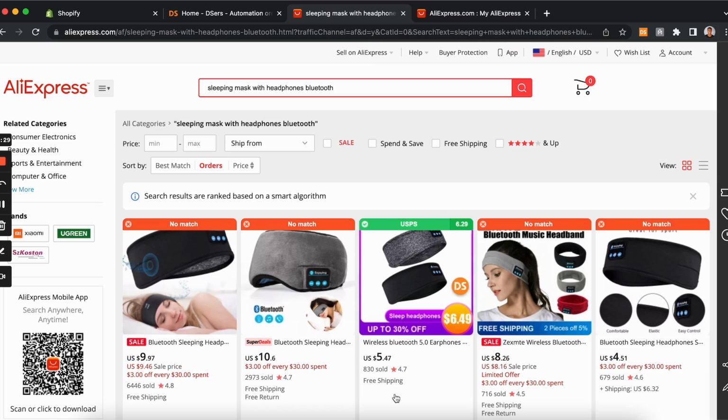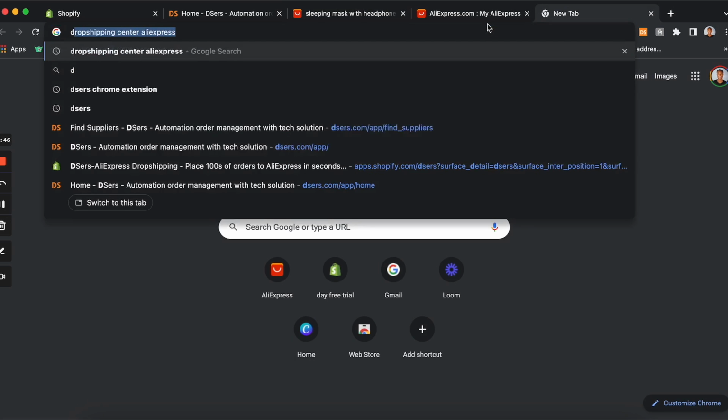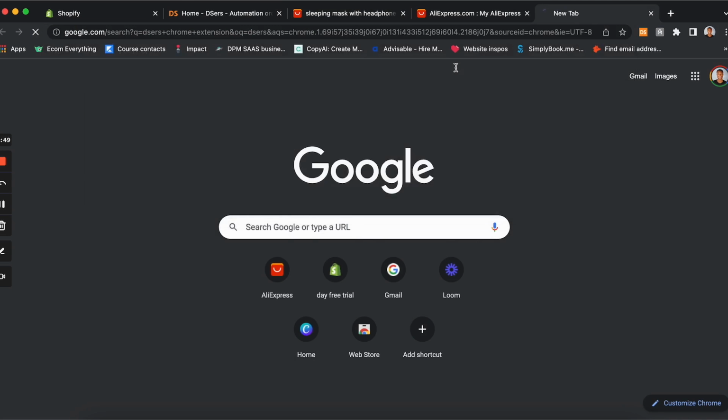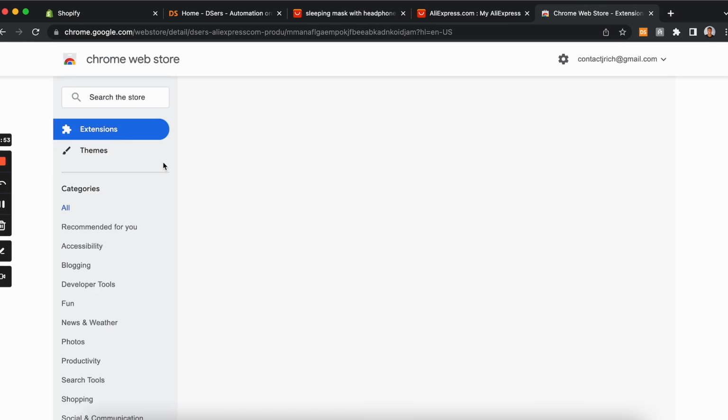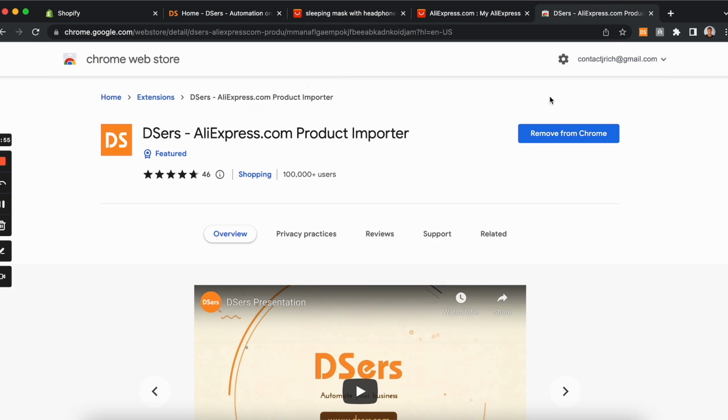So what you do is, as you can see, I already have it kind of set up for me. But a lot of you guys that first use DSers, you're not going to see it. And also the first step, I forgot to even mention, when you download DSers and you add it to your Shopify store, make sure you add the Chrome plugin. So make sure you're using Google Chrome and look up DSers Chrome extension. And click this link right here and just add it to Chrome. As you can see, I already have it, but for those of you that do not have it already, you definitely want to make sure you add this to Chrome.